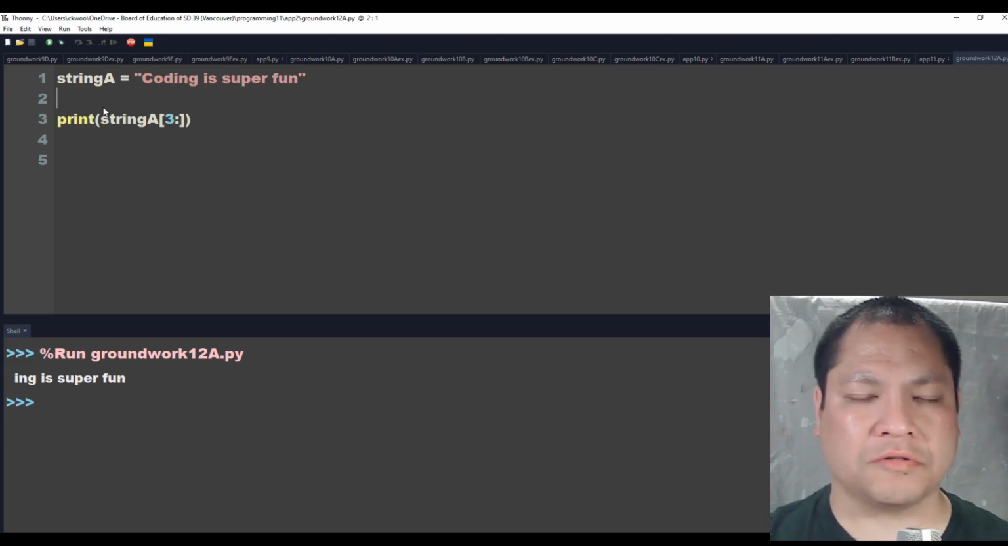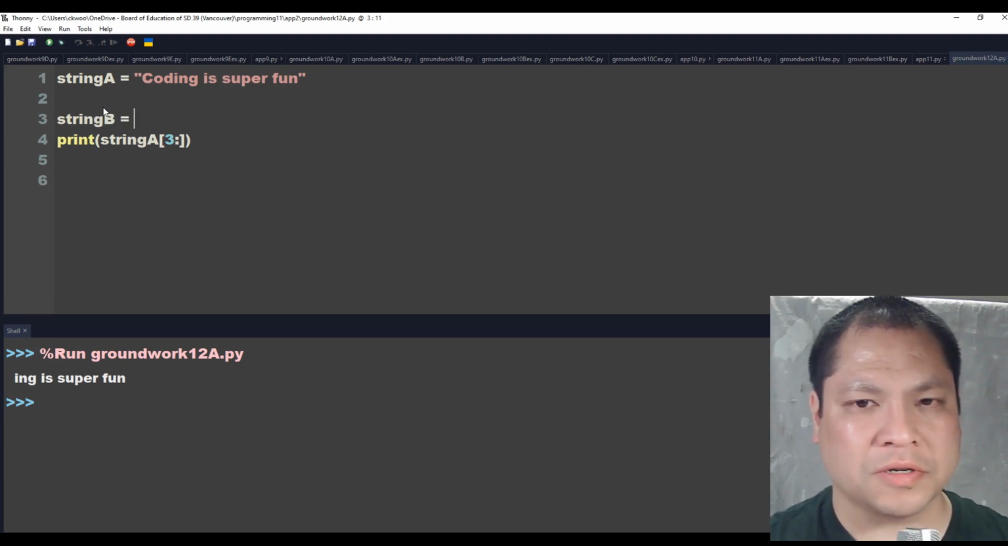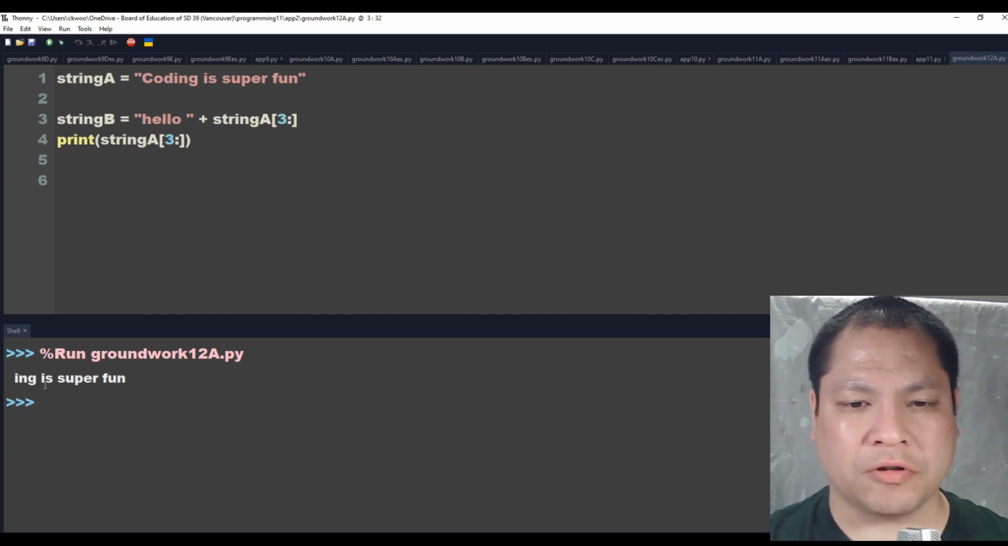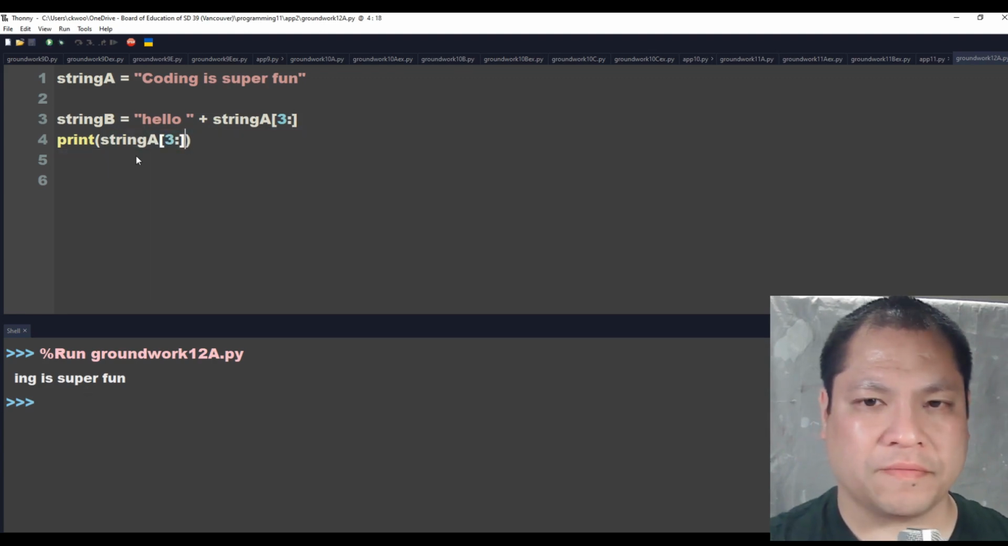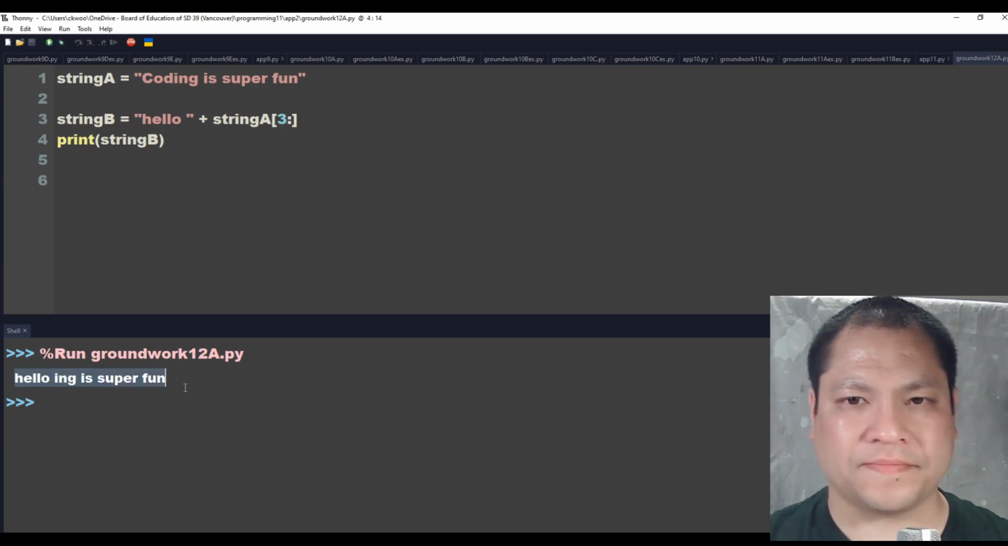Now we can use the slice to manipulate other strings. So string B equals hello space plus string A, and we'll do a slice 3 to the end. It should say hello, and then ing is super fun. We want to print string B. And there we go. Hello, ing is super fun, right?